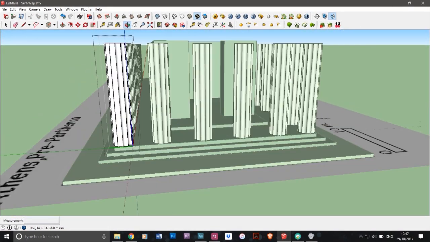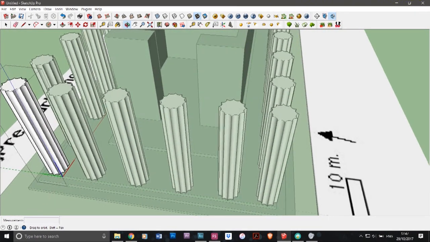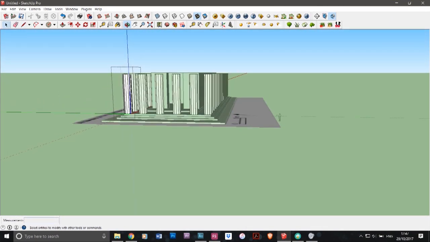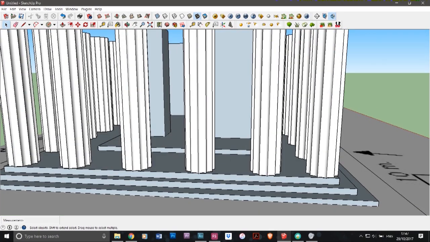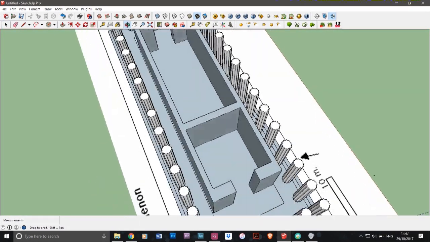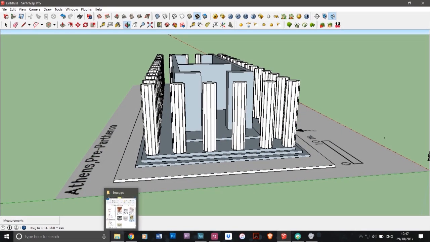I think, to be honest, that's probably a bit too extreme. I think we need less, but because again this is a very rough thing, we'll just leave it as it is. Look at that. Isn't that looking nice? Okay, so we're going to continue building upwards.